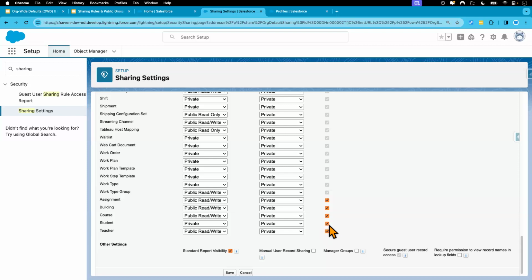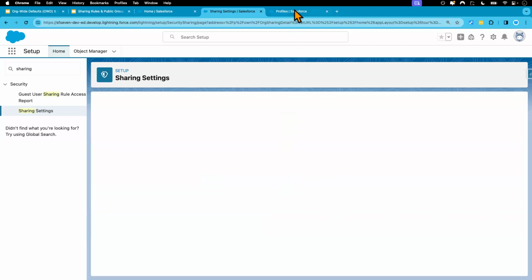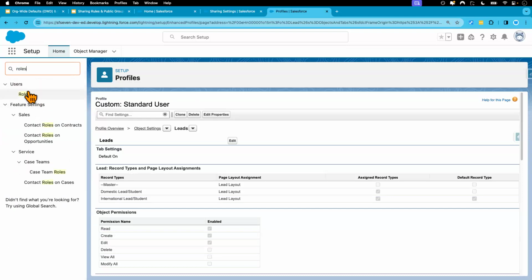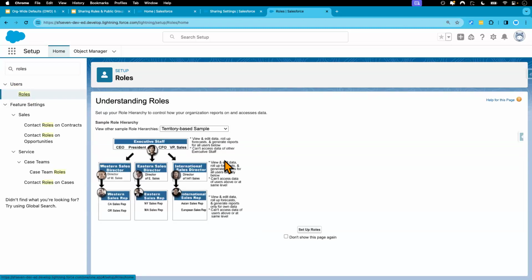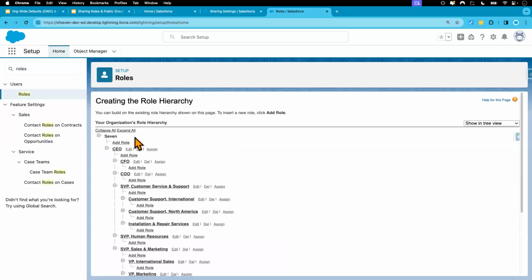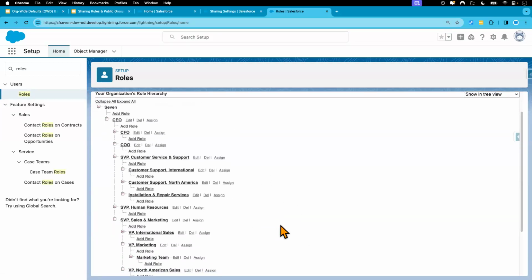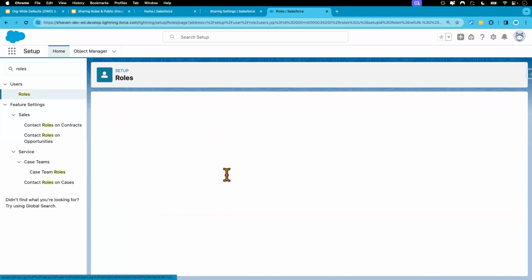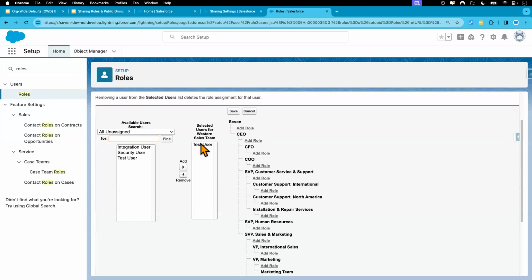Grant access using hierarchy is selected for this object. Next, I need to go to roles and change the test user's role. Okay, set up role, and as you can see, currently the test user has this Western sales team. If I click on assign, you can see that the test user has that role.